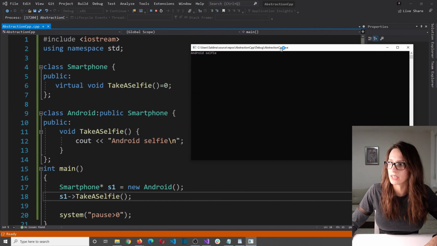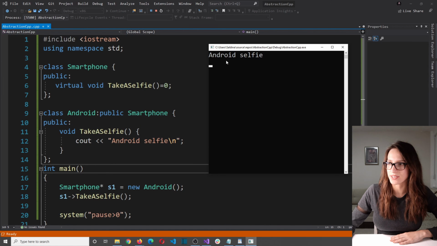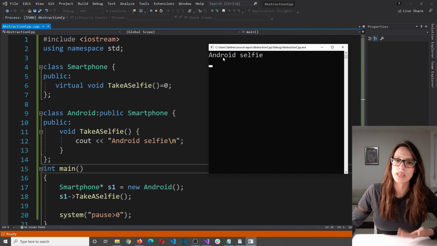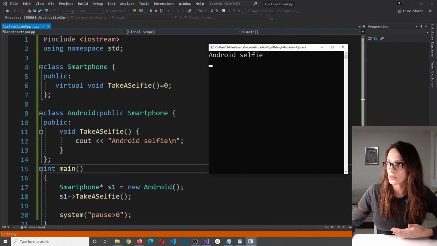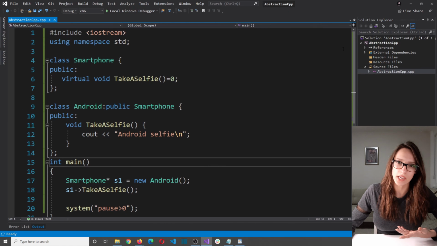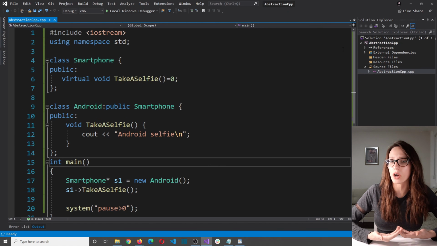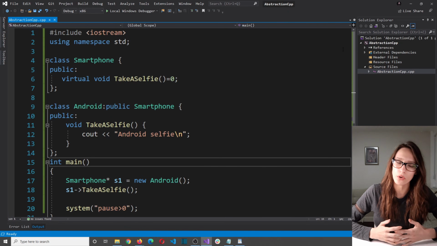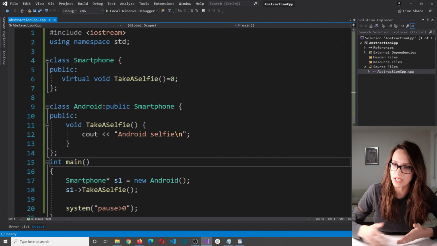Okay, I believe that this is too small for you to read, so let me fix that. This is readable now, and it says Android selfie. So let's close the console and let's do another thing. Let's say, for example, that another company wants to make their own smartphone. So let's create an iPhone, for example.